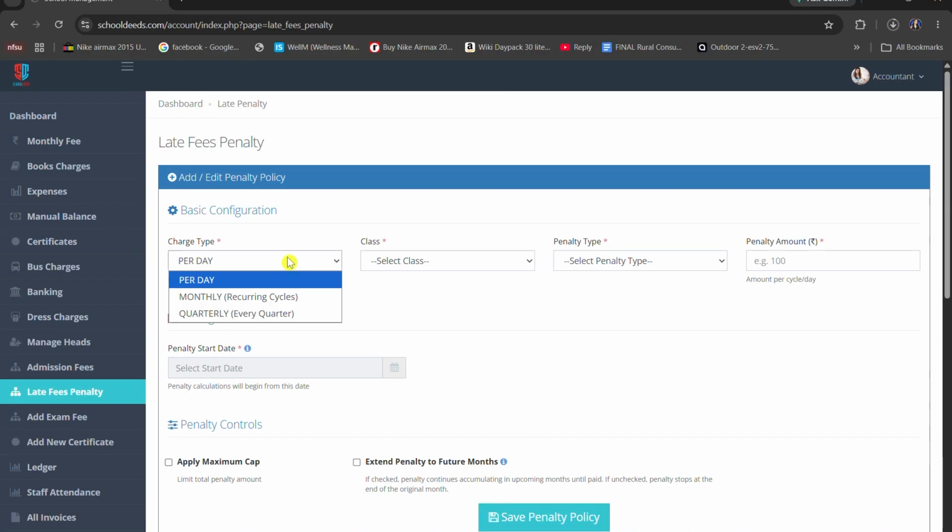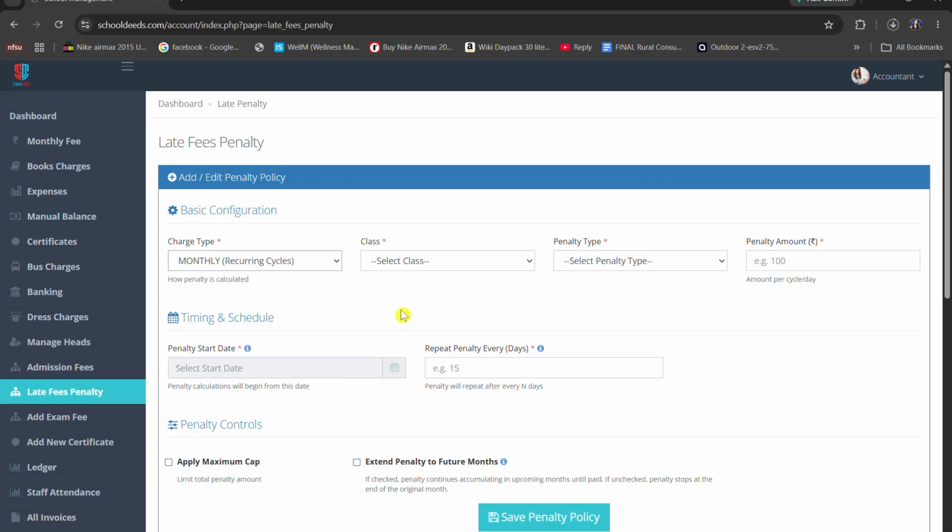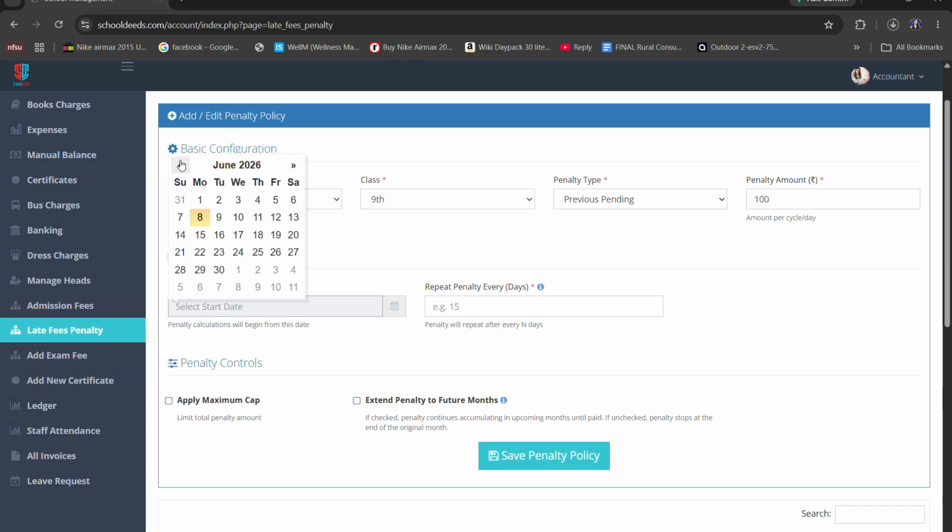In case you want a penalty to be applied monthly, you will select this. We will select the class as 9th and the penalty type as previous pending. Basically, on whatever amount is pending for the student, they will be charged on that. The penalty amount would be 100, and I would like to start the penalty from the 1st of May 2026.